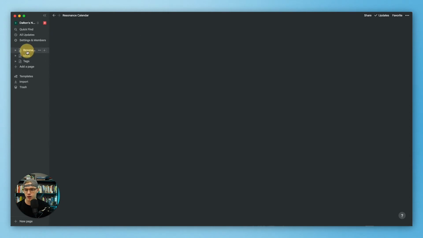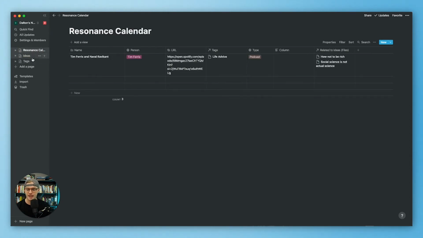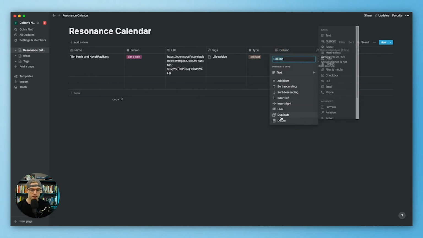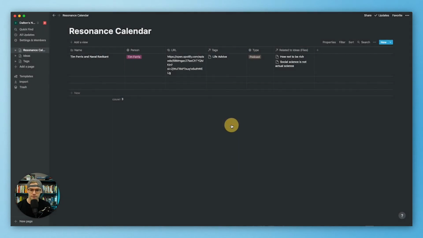So now that we have our resonance calendar built out, we have our ideas built out and our tags built out. This is the structure of our resonance calendar. We can go ahead and delete this random column. Sorry, saw it, OCD.